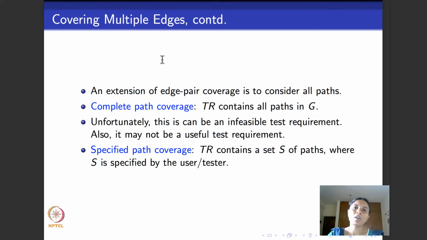If I say cover all paths in the graph, let's assume a case where the graph has a loop. In the 2 examples that we saw in the previous 2 slides, the graphs didn't have a loop, but let's assume that the graph has a loop. How many paths do you think will be there in the graph? There will be an infinite number of paths in the graph. Because I visit the loop once, I get one path. I visit the loop once again, I get another path. I can go around the loop again and again and get more and more, longer and longer paths. So there will be an infinite number of paths.